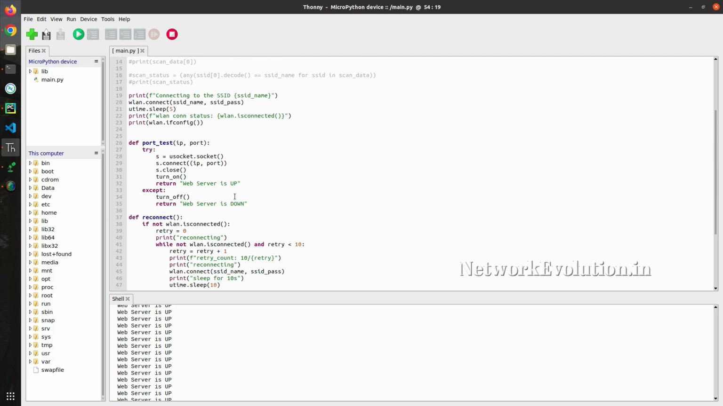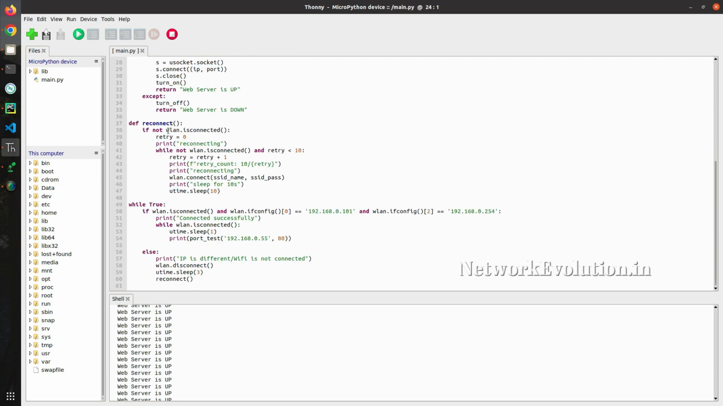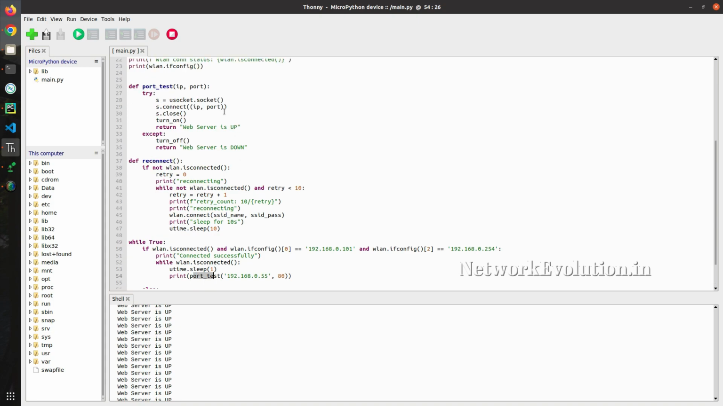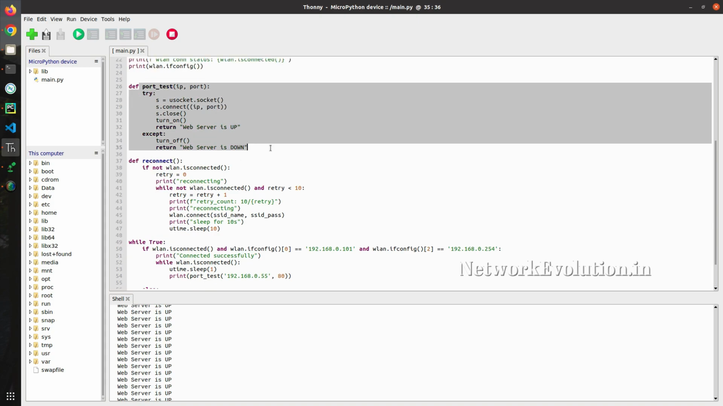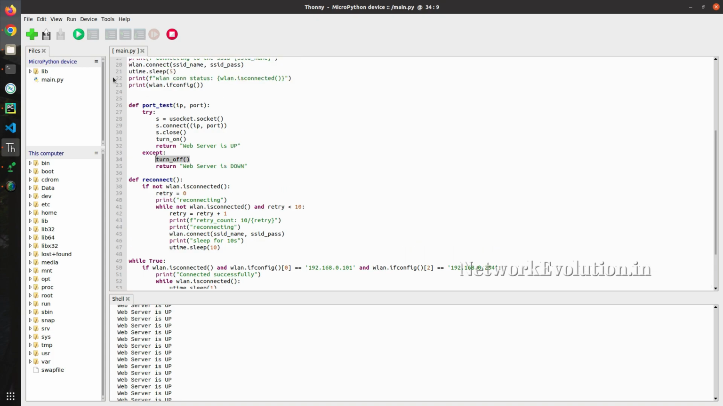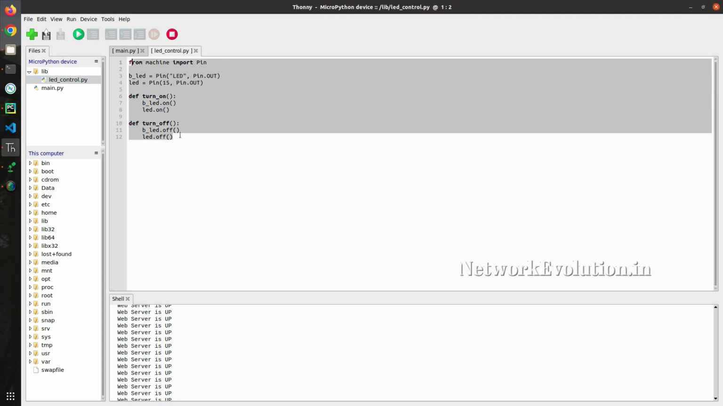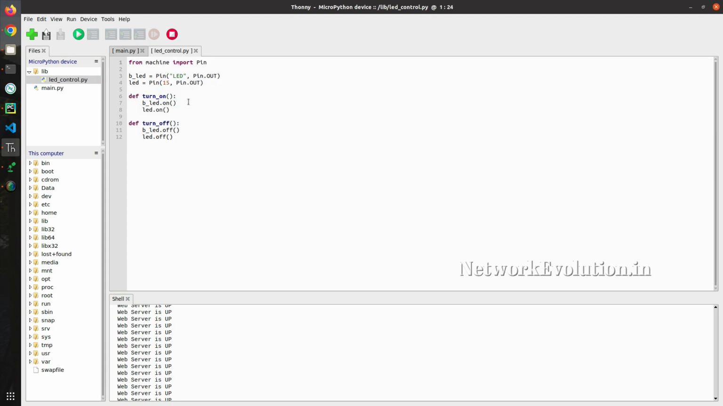And here we are monitoring the TCP port of a particular server. You can see the function here, port test, and this particular function is connecting to port number 80 of 0.55 and controlling the status of the LED. And we have another module here, LED control, and from here we are calling these functions turn on and turn off.